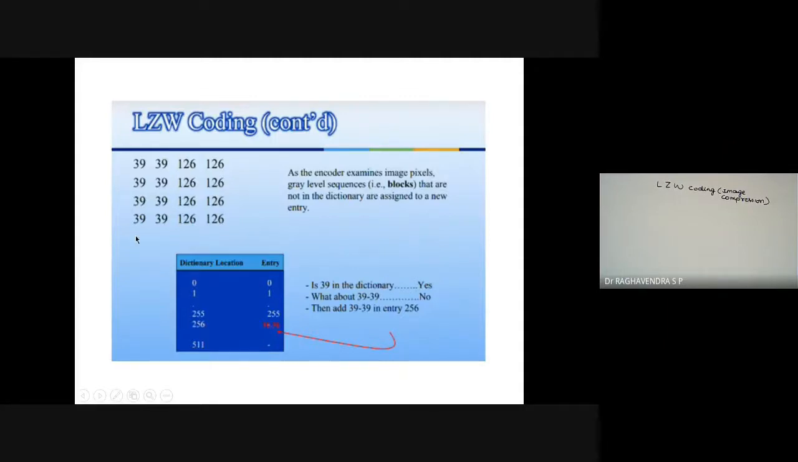What does LZW coding do? It is going to consider a dictionary. If any new value comes that is not in the dictionary, that will be added to the end. Okay, if you just consider this much of information, it is a little bit difficult to understand. So that is why we are going to take an example now and solve it.